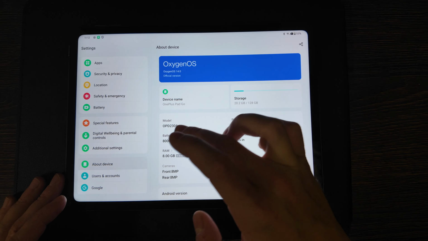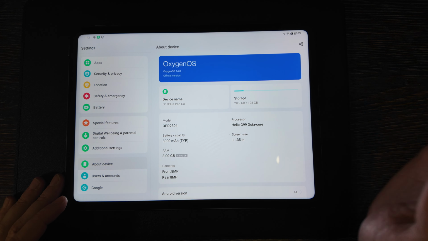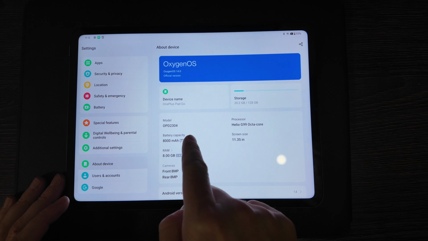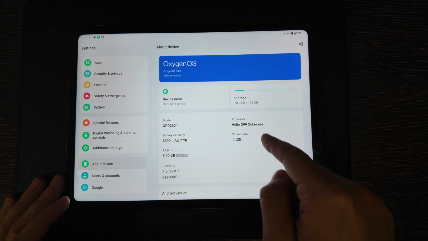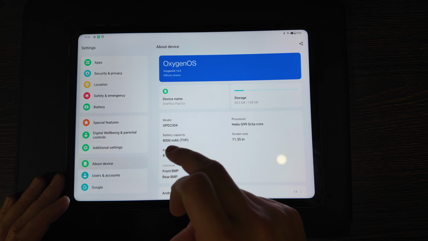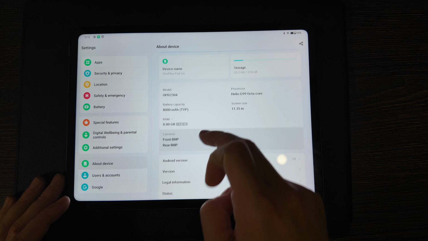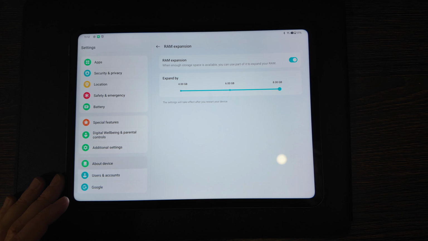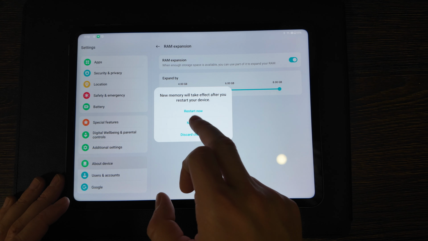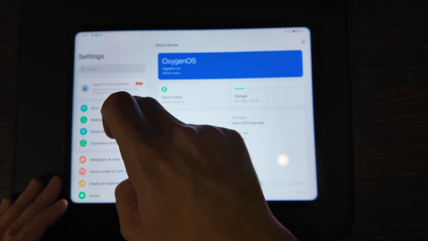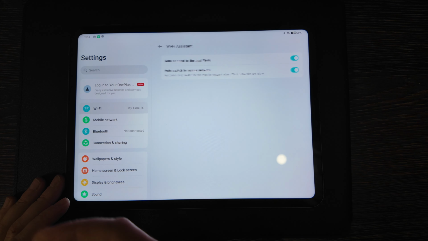So this is the device called Pad Go, OnePlus Pad Go. Also you have an 8000 mAh battery. Here is the characteristic of the processor, it's Helio G99. Storage, cameras you can see here. It's based on Android 14, and RAM expansion, that's actually quite a nice option to have, so you can double your RAM from 8 to 16. And in the settings, let's go one by one.